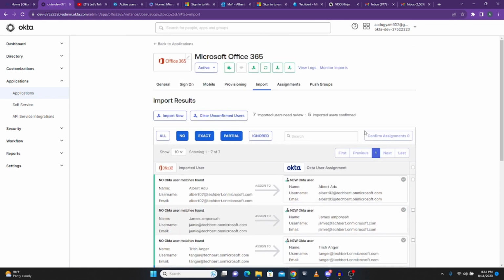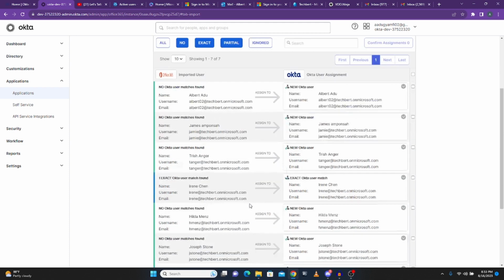So here you can see the 5 imported users. Now it has shown that there are 5 imported users and you have 7 imported users. So basically that is how you do the importation.